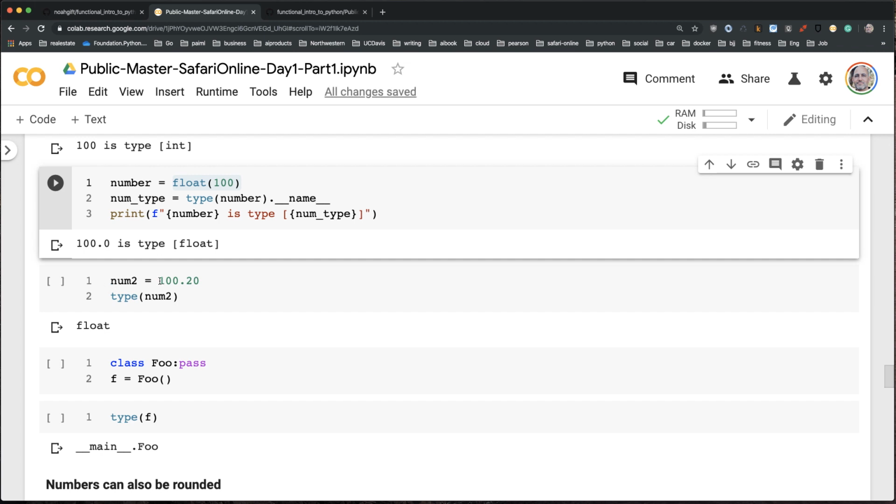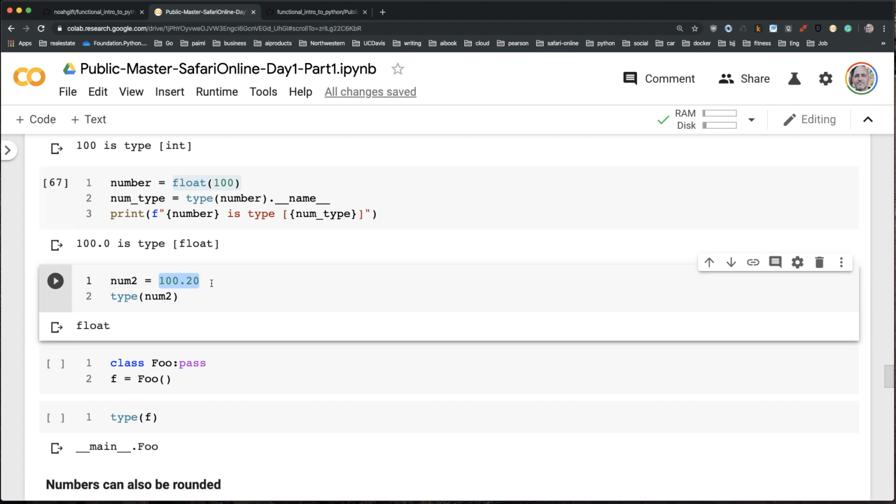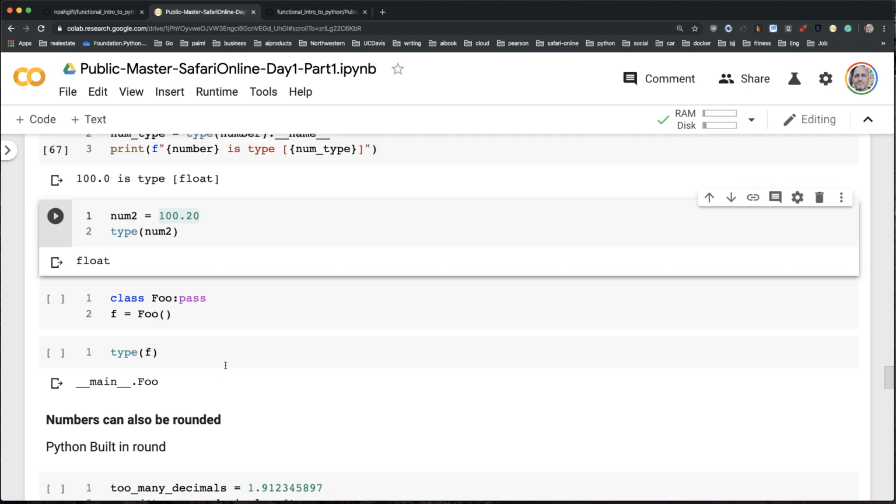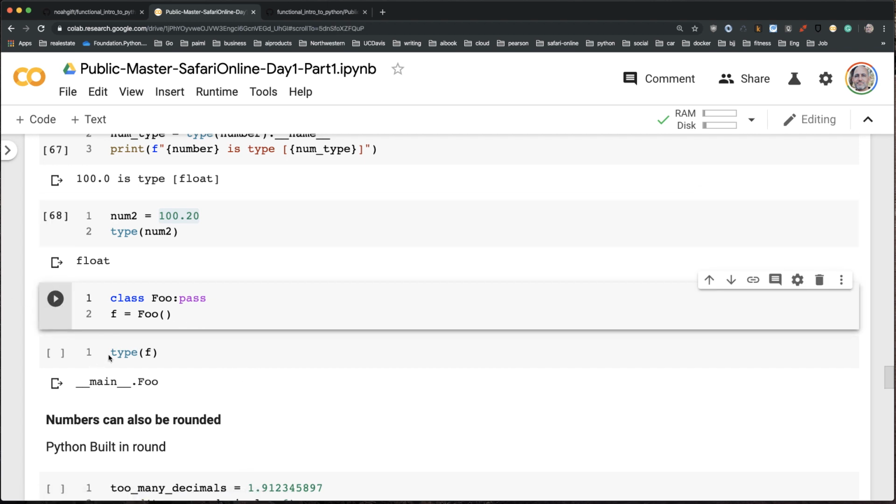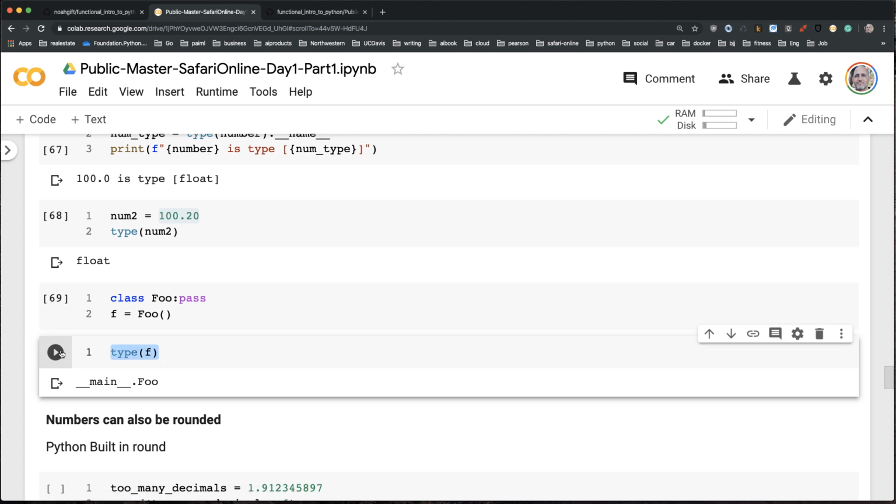Next here, I could also just assign a decimal, and if I do that, you can see it becomes a float. Another thing to be aware of is fancier things, which we'll get into later, but classes also have types. If I put the word type around it, it'll show me what kind of type it is.